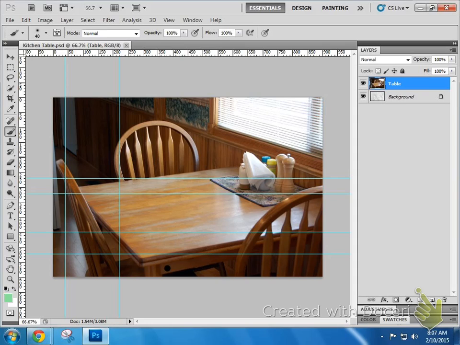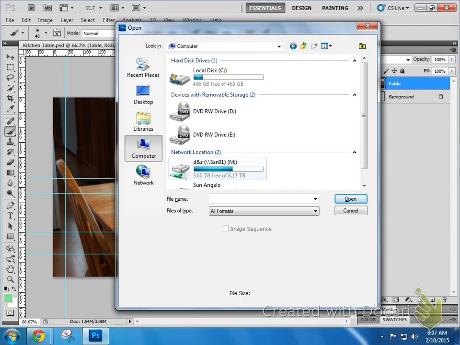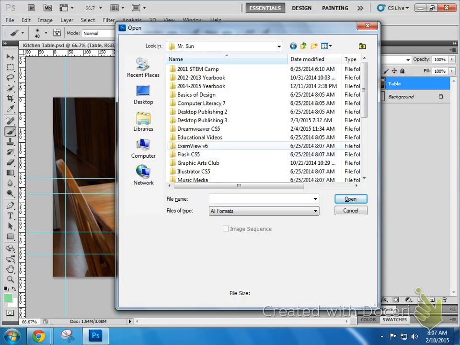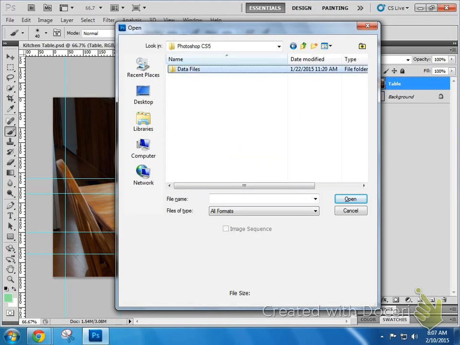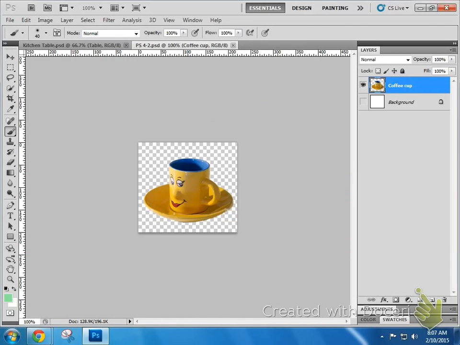Step number 2, open 4.2. So Control O. Let me see here. I'm going to go to the data files again, Photoshop data files, chapter 4, 4.2. And that's this guy here. It does not tell me to save anything. It just tells me to open.